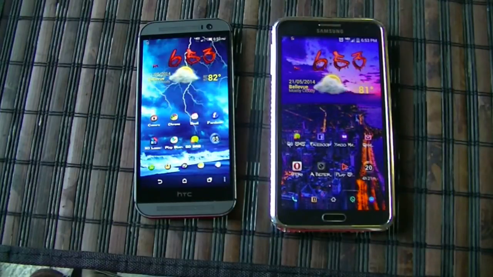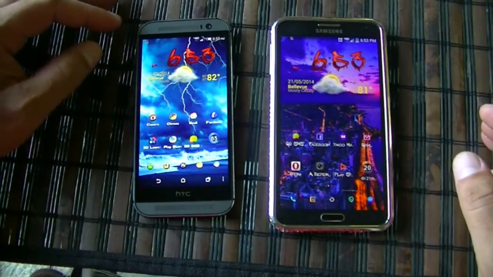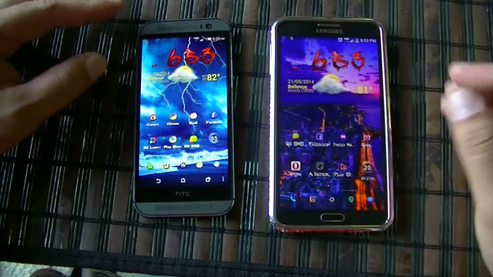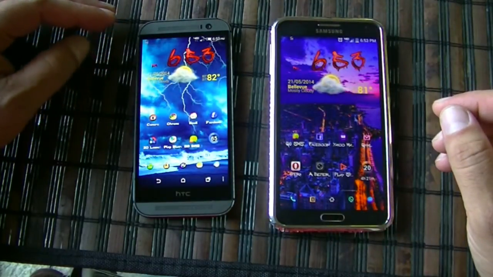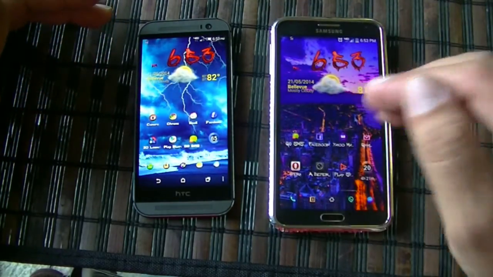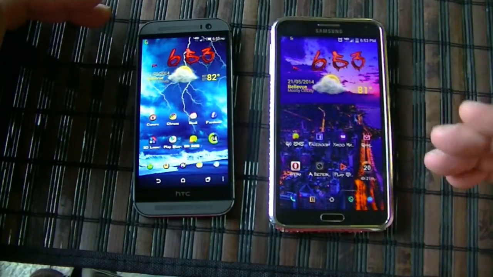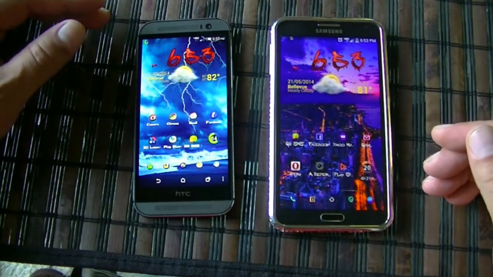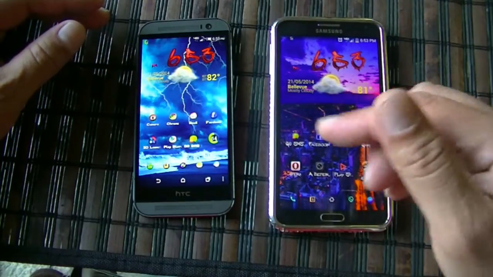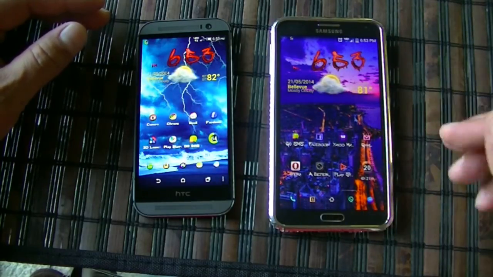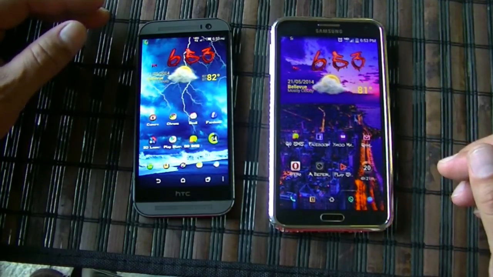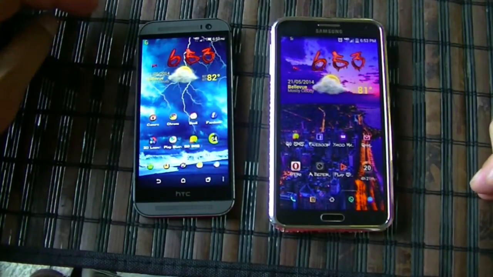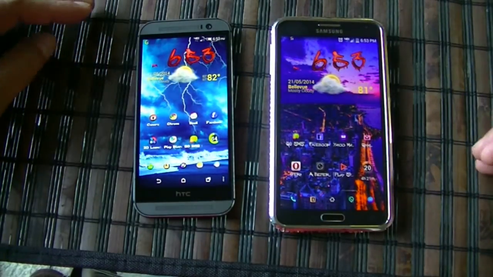Today I have here the HTC M8 next to the Samsung Galaxy Note 3. What I want to show you guys is all the customization I did on the HTC M8 and the Note 3. We're just gonna use it for comparison, just to show you guys some things are similar to what I did with the HTC M8, and I have a few different things on the Note 3. So let's go ahead and start with the transition effects.